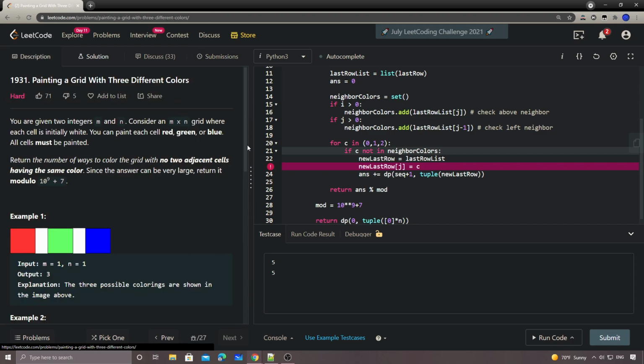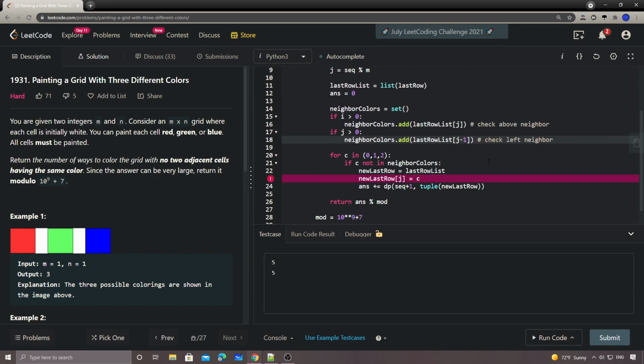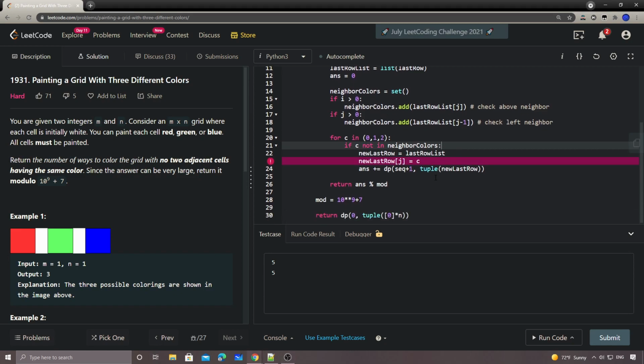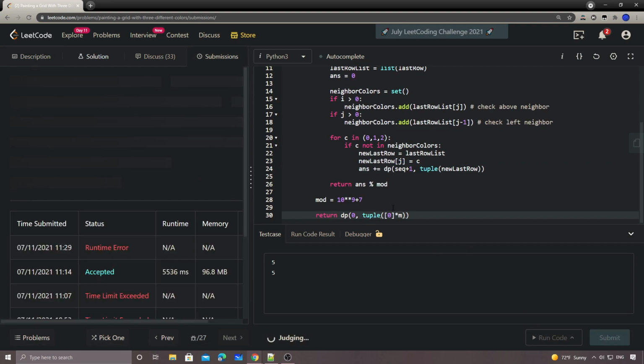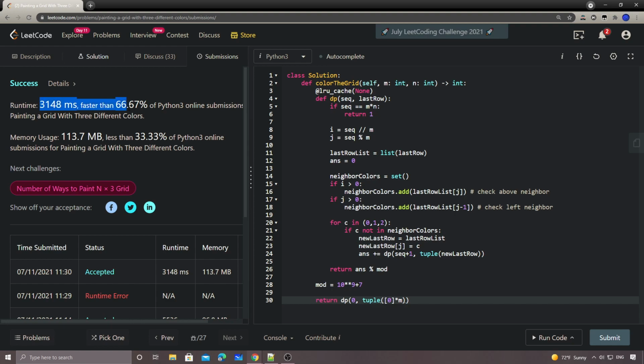Index out of range. Let me see what's going on here. Oh, here it should be M instead of N, right? All right, cool. So passed, right? Actually, this one surprisingly it's faster than I expected. Okay.